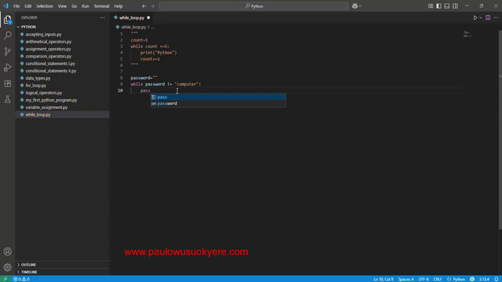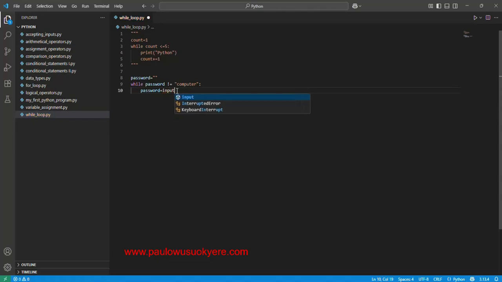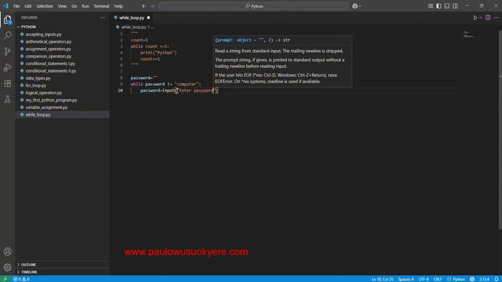Password equal input, enter password. I bring colon here, and then space, the backward slash, and then n, which means new line.